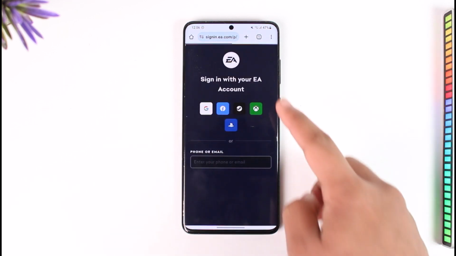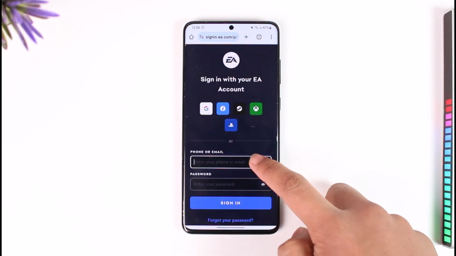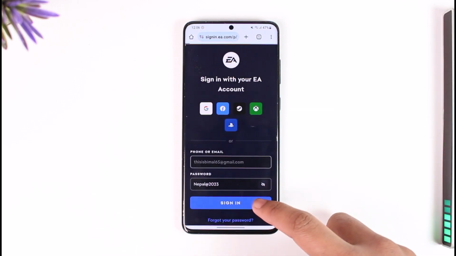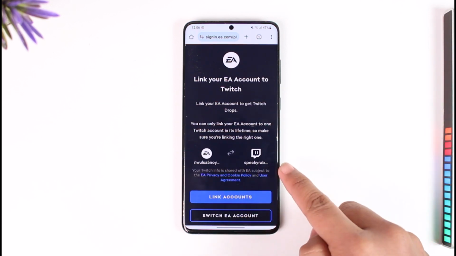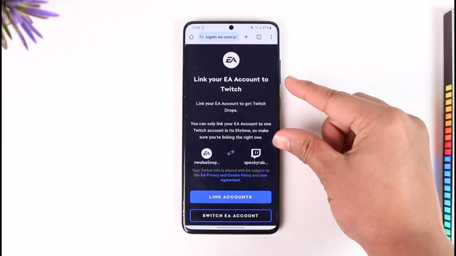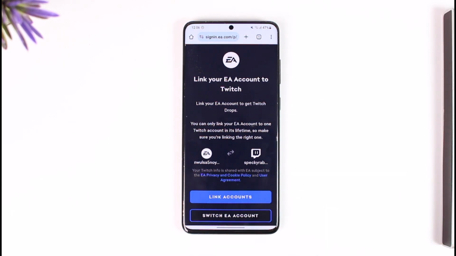First, make sure that you sign in with your EA account, and if it asks you to sign in with, let's say, your Twitch account, then make sure you go ahead and do that as well. So confirm that this is the EA account that you want to link to this Twitch account here, and then here you'll find these options, and you can just tap the link accounts option to link those accounts respectively. This way you can link EA account to Twitch.